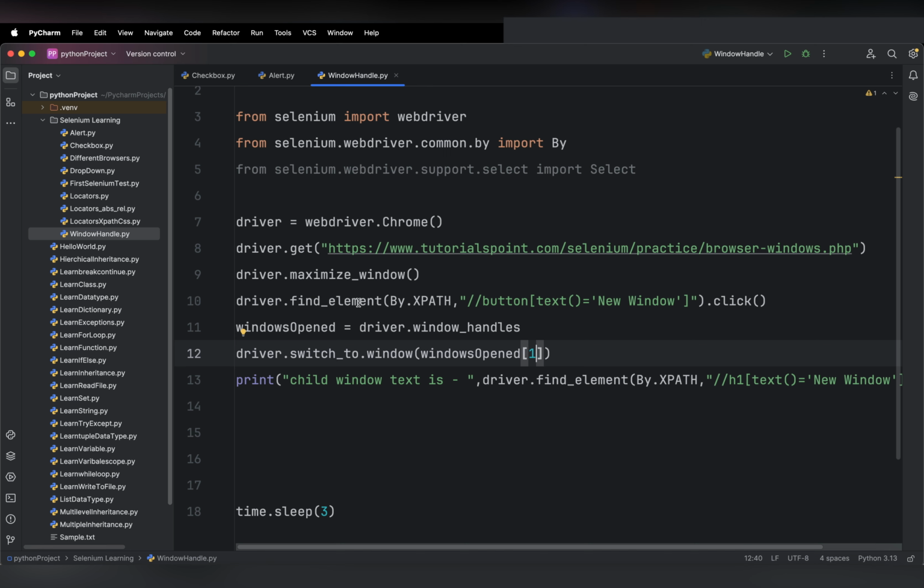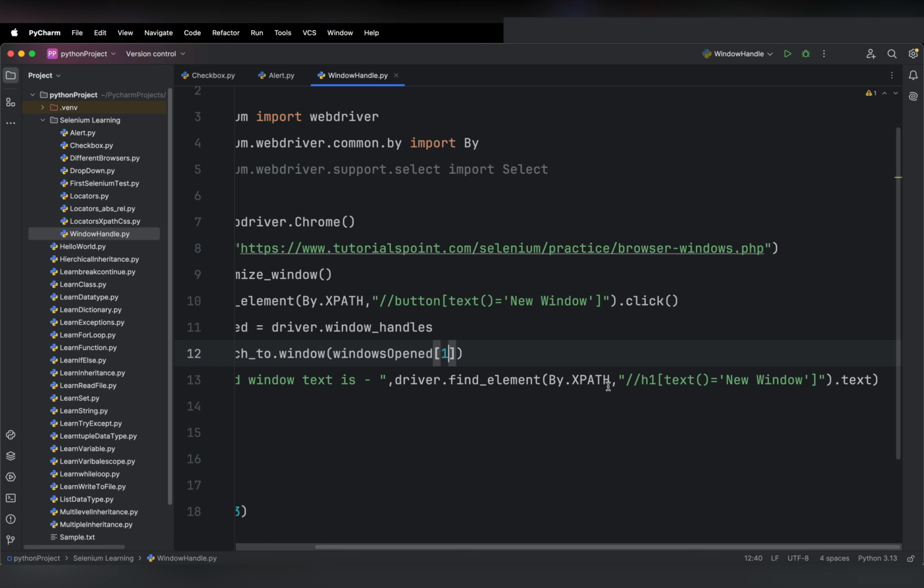So, in this parent window, first we identified the new window button, and then we clicked on that. Once we clicked on that, a new window opened. So, we get all the windows through this window handles method, and we put them into a list. Now we have two windows, the parent window and the child window, which are listed here. In the 0th index we have the parent window, in the first index we have the child window. Then we switch to the second window, or child window, through this method, which is driver dot switch to window, and here we gave that particular child window name. Then again we identify a text which is present in the child window, and we print it.